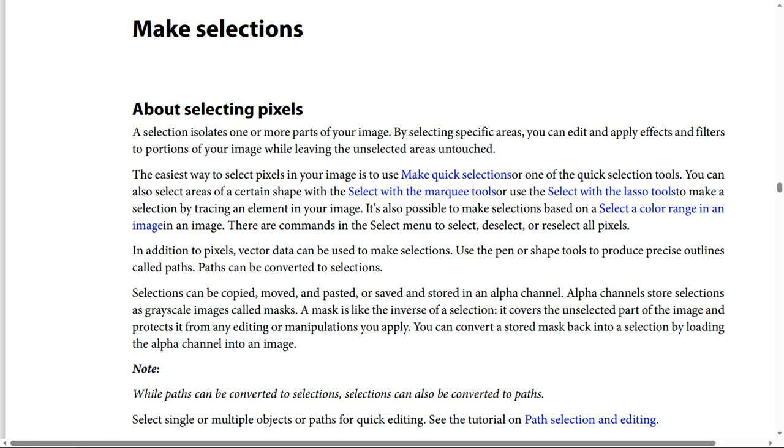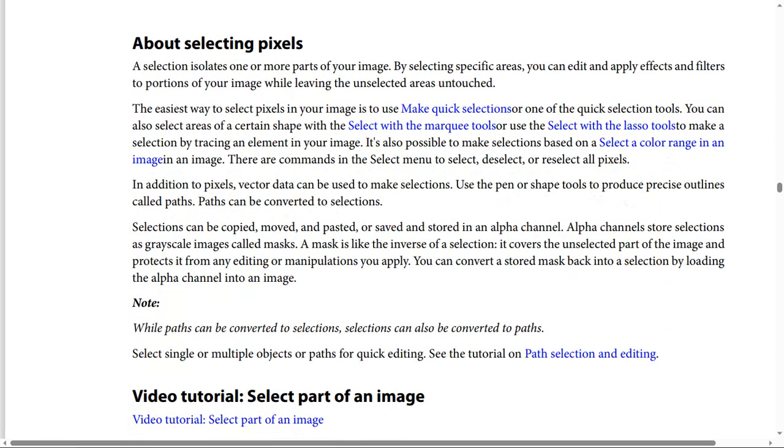Note, and be careful here, please. While paths can be converted to selections, the selections can also be converted to paths. And select single or multiple objects or paths for quick editing. See the tutorial on path selection and editing.